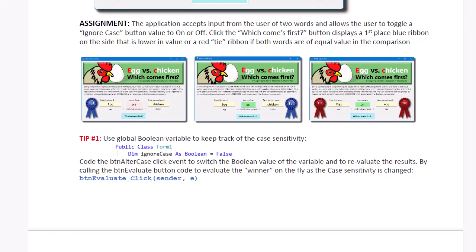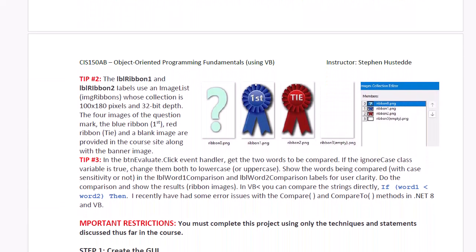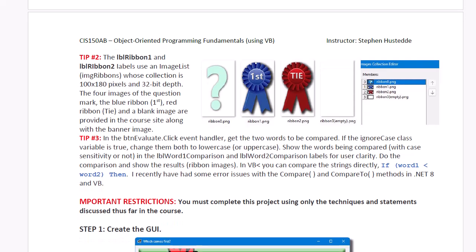We'll use a global Boolean value to keep track of case sensitivity, whether it's turned on or off. I provide the graphics for the project in our Canvas course site.